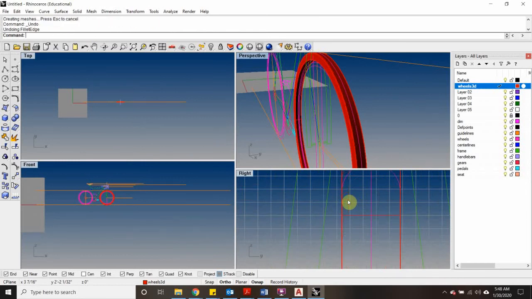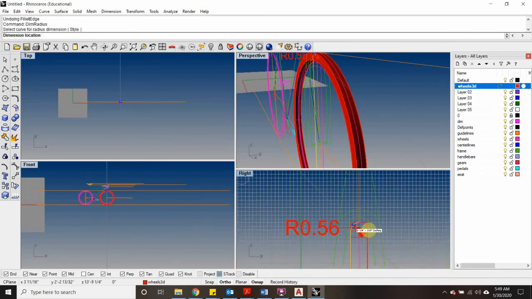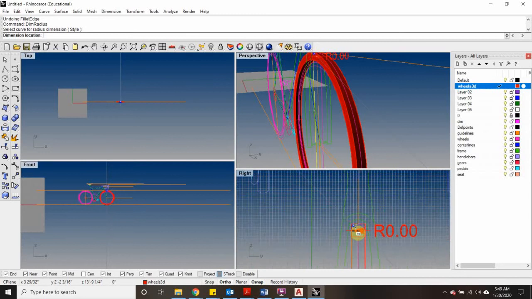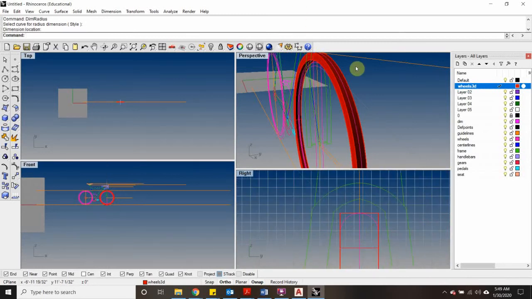Okay, still too little. So let's see what the radius of this actually is. Maybe that'd be a better way to do this. So if I do dim, I think I can do a dim radius over here. So I can select this curve and it says it's 0.56.